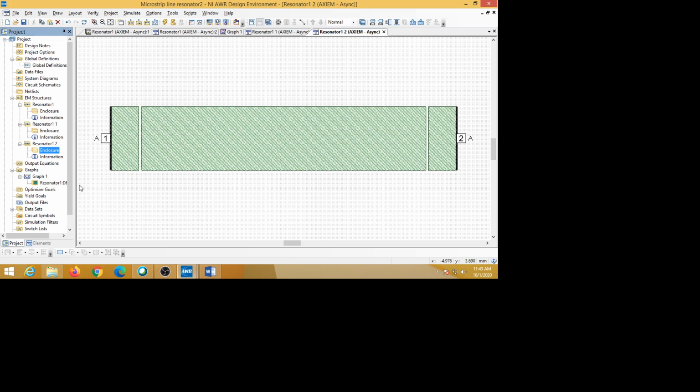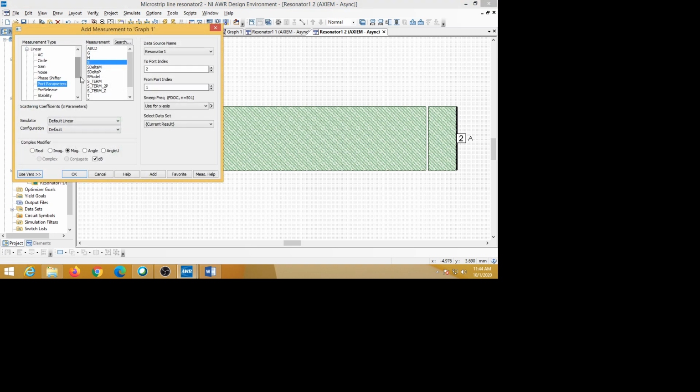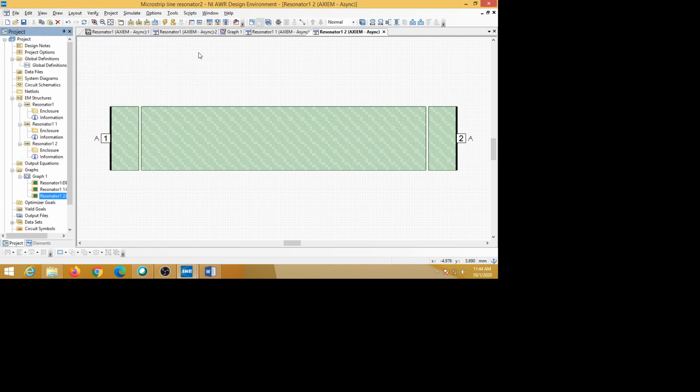To do that, you see here, graph 1 we already had. This is the plot for the first one, resonator 1. But you have to add the plots of resonator 1 1 and 1 2 also to this plot. For that, just go to graph 1 and click over add measurements. Here the S parameter for resonator 1 is already added. You add a second, this one 1 1, and next add this 1 2 also. Close now.